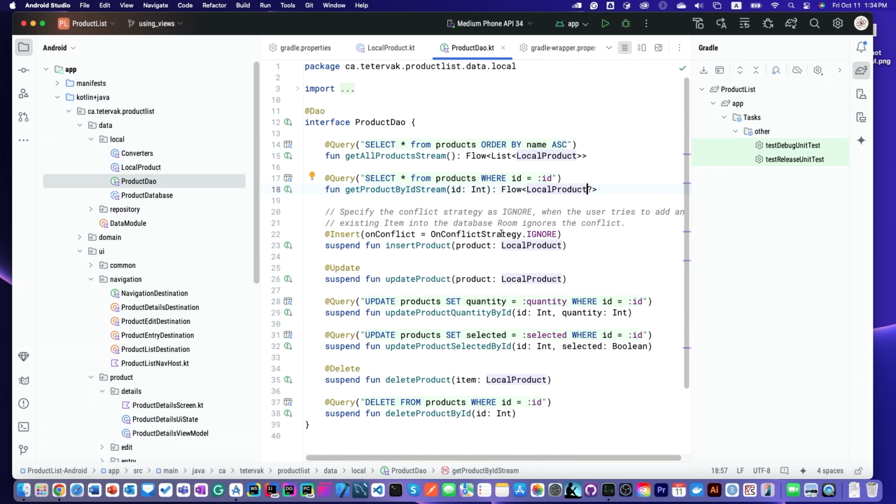So what is this one? Insert. If you try to insert an object with the same ID, it will create a conflict. So I provide information that if there is a conflict on ID, it will just replace it.